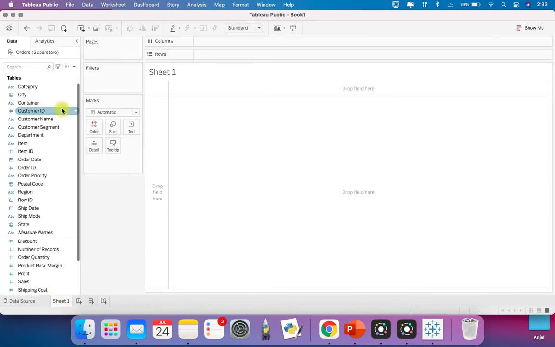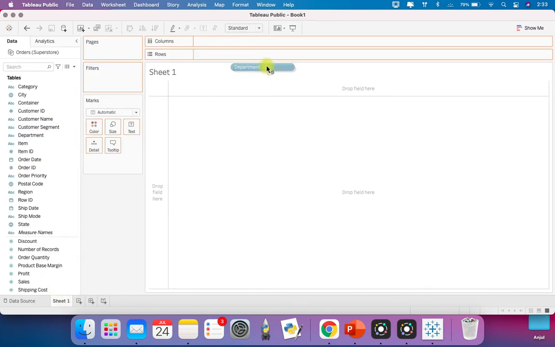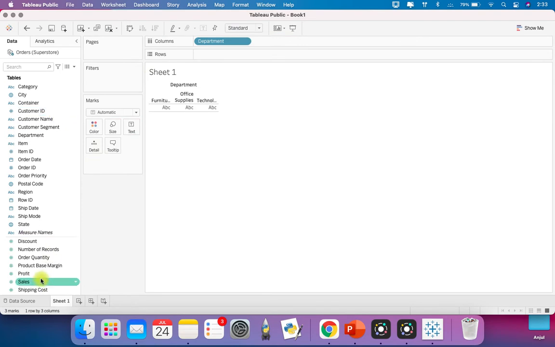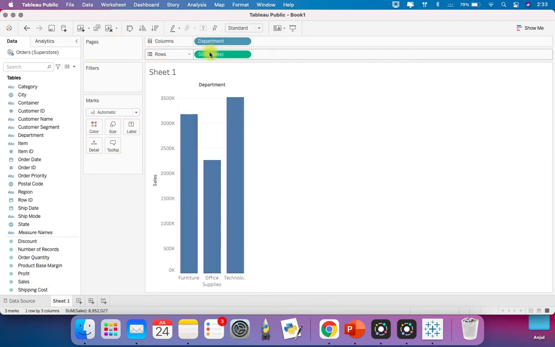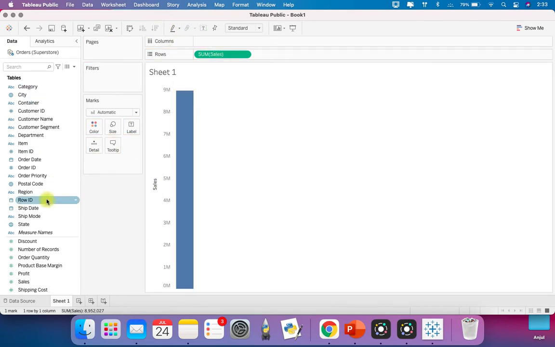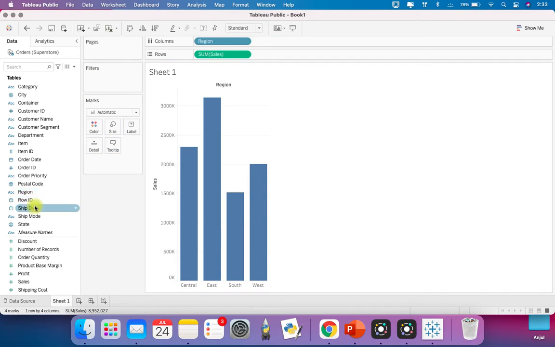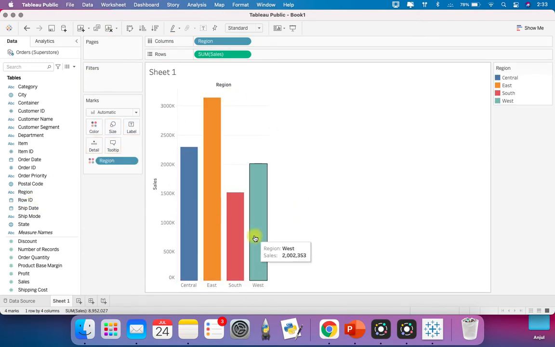Now let's say I build a bar chart over here, department by sales, or maybe instead of department, I'll choose region, and then region in colors also. Now you'll see that this is the default color palette which Tableau generally assigns. I don't like these colors, let's say.